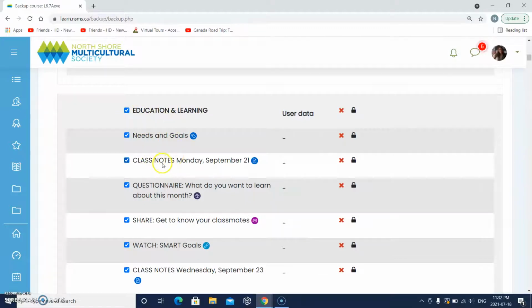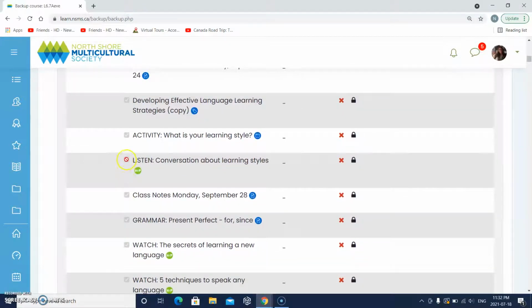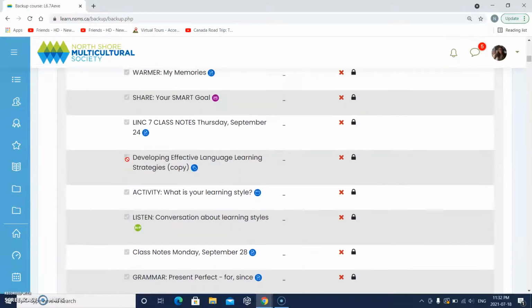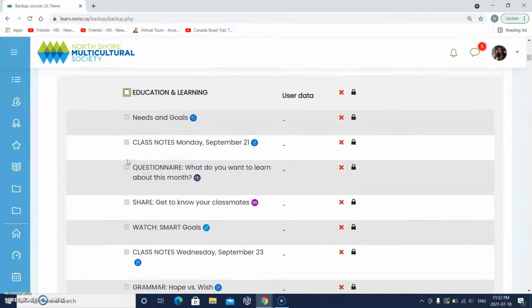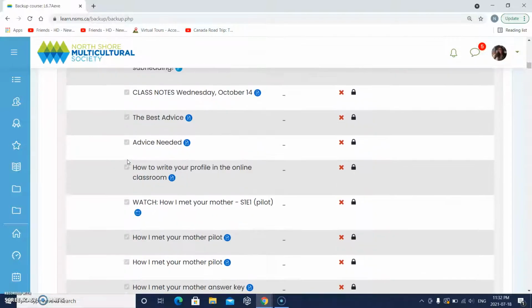So if you don't want to back up an entire section, all you need to do is click on the section name, or unclick on it, I guess, if it's a blue arrow. Let's see what happens. Oh, it's thinking. There we go. And then everything in that section will be unclicked. I can't even click on one activity here, right? So everything in this section is unclicked. So let's go to the next section to try something else.